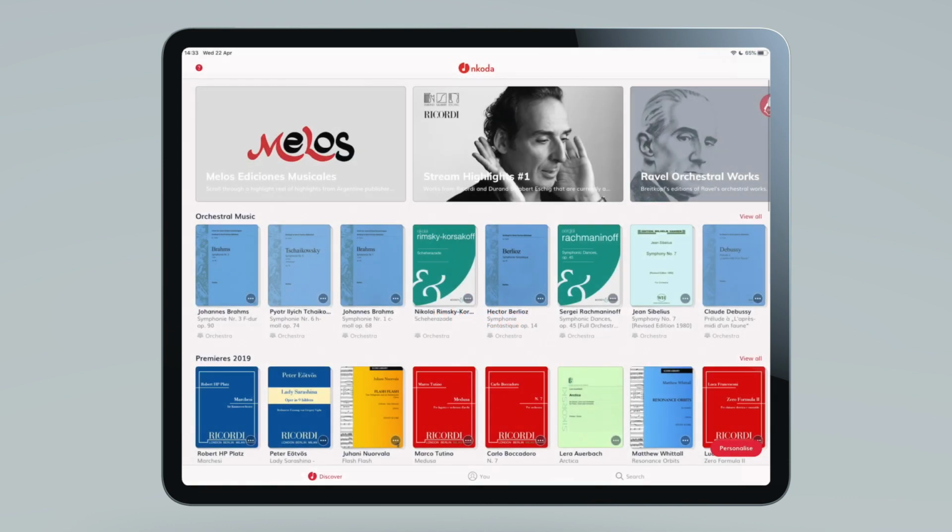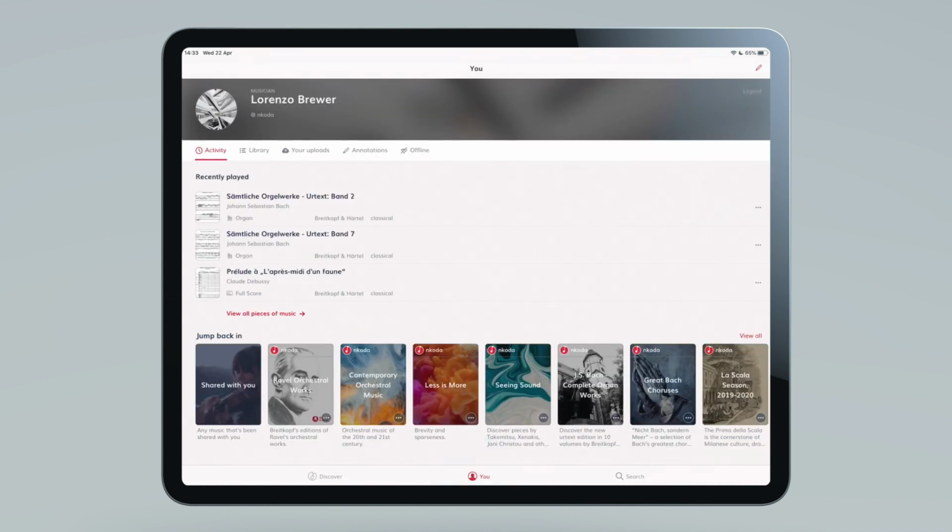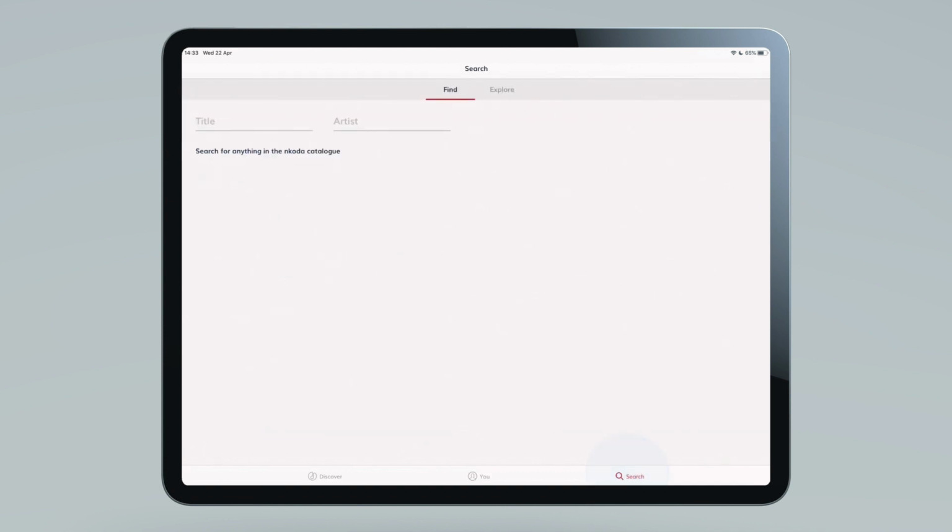Hi, so I'm going to walk you through the app in a bit more detail, show you around, and give you a rundown of some of the features. So as you can see, the app is divided into three sections. Discover, which is the place where we curate music for you based on what instrument and music you play and at what level. You, which is basically your profile section, so where your personal library, playlists, uploads, and annotations live. And search, which is, of course, the place you go to find the music you're after.